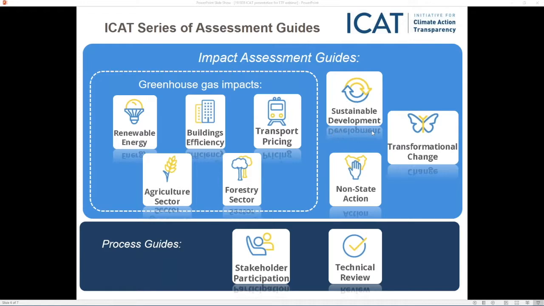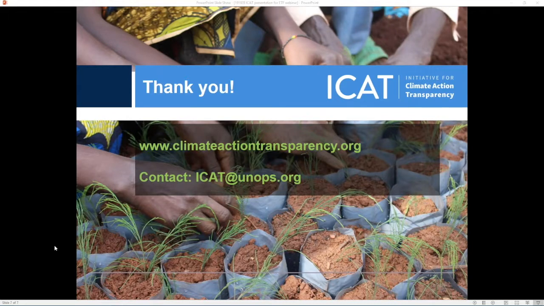We have then 3 cross-sectoral guides that cover broader topics like the assessment of the sustainable development impacts of policies, the assessment of the transformational change potential of policies, and then the link to subnational and non-state action, and the potential to integrate these actions into a national transparency system. And in addition to that, we have some process guides that help to guide the transparency processes based on state-of-the-art knowledge. So with that, I'll end here my brief overview.